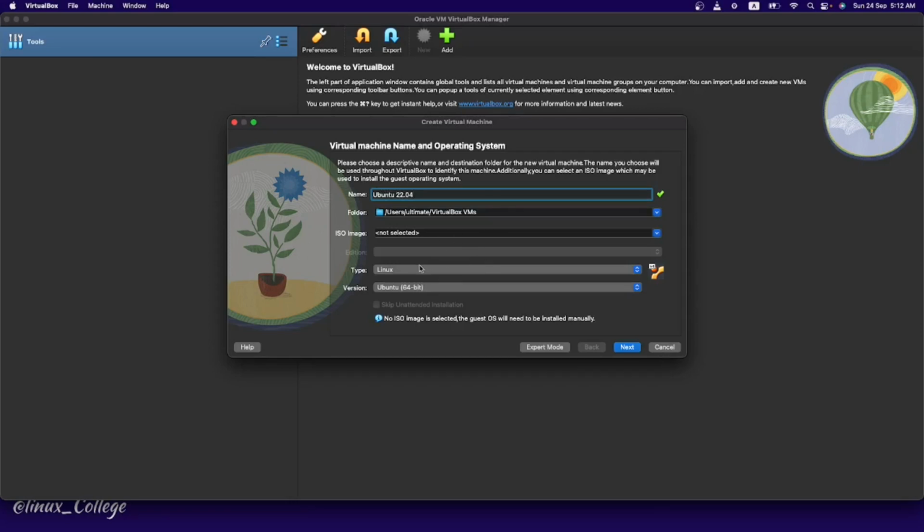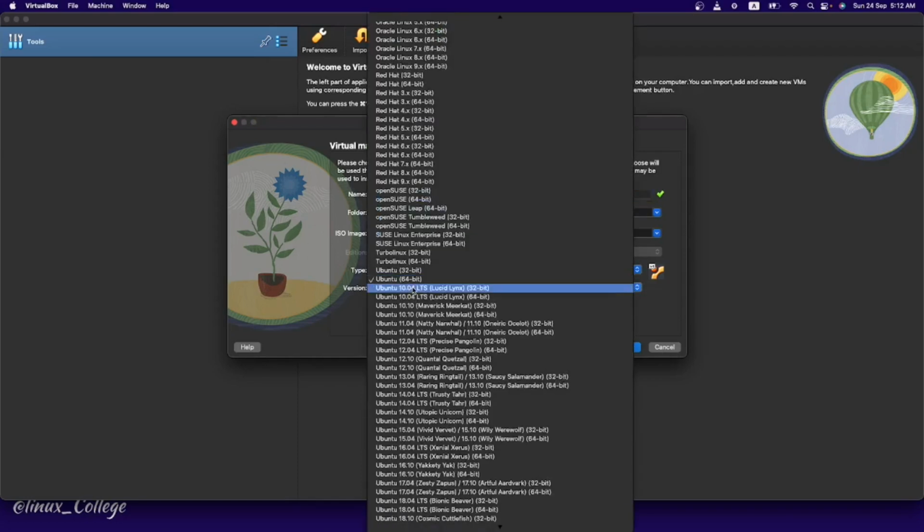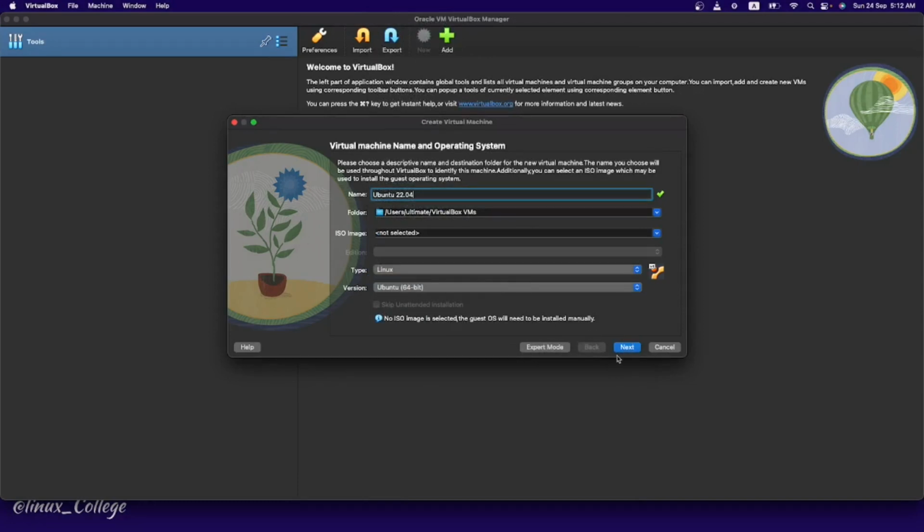The type should automatically switch to Linux, but if it doesn't, select Linux and the version should be Ubuntu 64-bit. Click on Next.